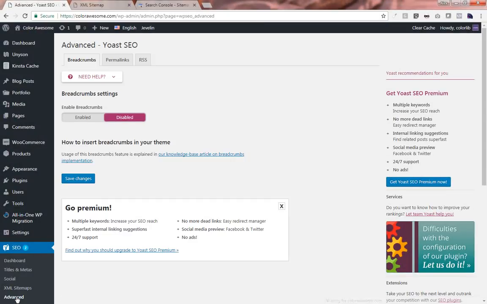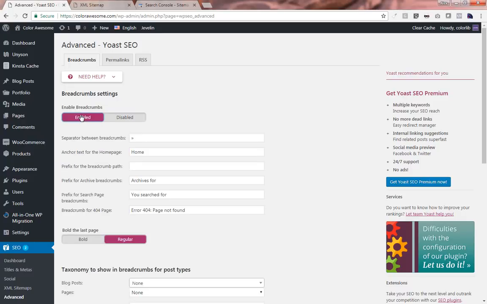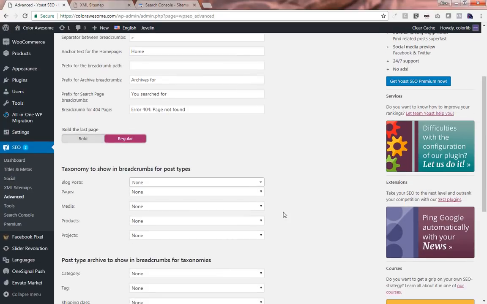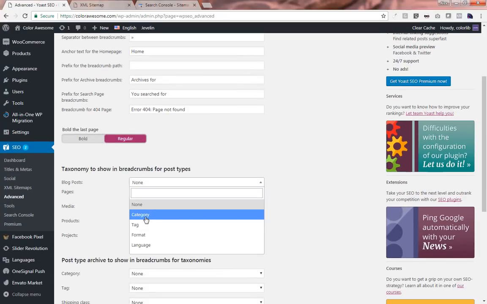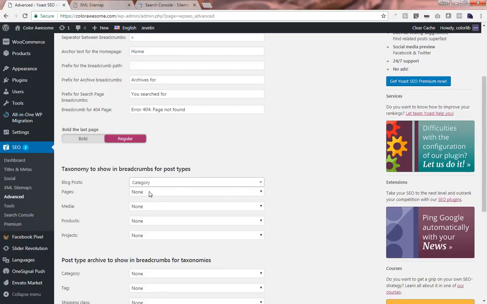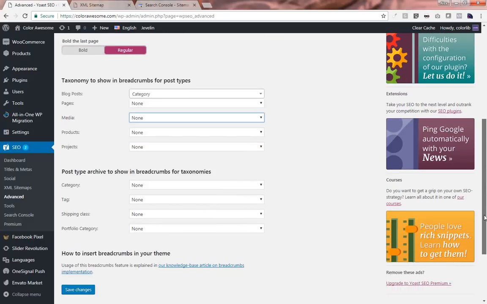So now we've completed the sitemap section and the next one to move on to is advanced. There's a very nice feature here called breadcrumbs. We can enable this to display breadcrumbs on search results. This can make a big difference in website traffic, so they're worth considering. When you've enabled it, you need to select the taxonomies to show for blog posts. In my case, I'll select categories and click save.